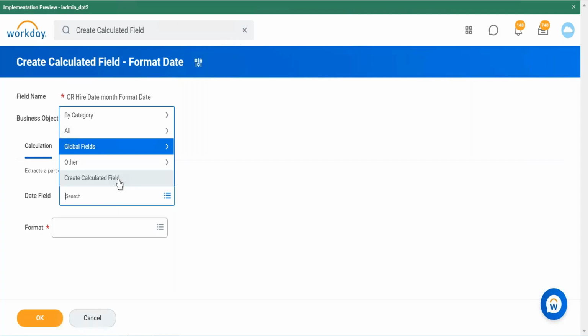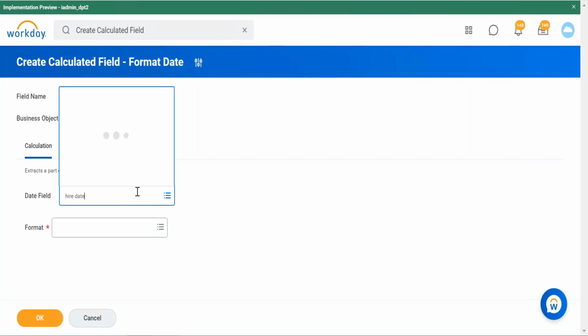If you feel that you're not able to find a hire date Workday delivered field, but you know how to create a hire date, which will be helpful for you, you can start creating calculations from here as well. You can access the task, create calculated field, from here as well. Now let's simply type hire date and see what fields come up here.